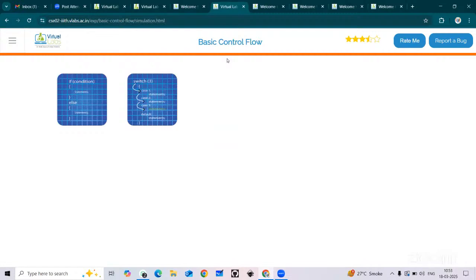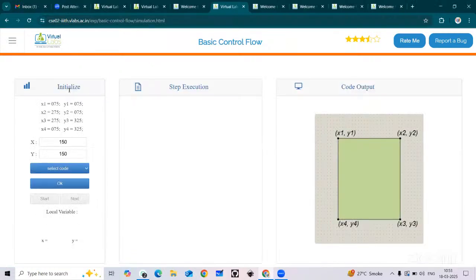So there will be two options. One is with the if-else construct and one more with the switch. So let me just go to the if-else first. So this is the one. Here, this is regarding the if-else construct, if-else and if-else ladder.